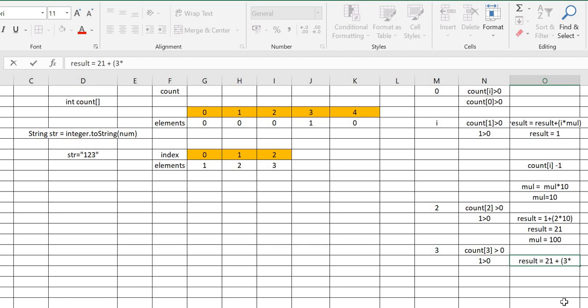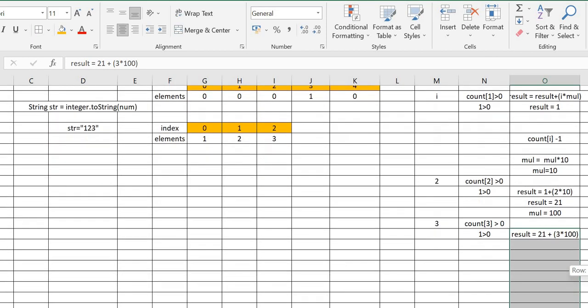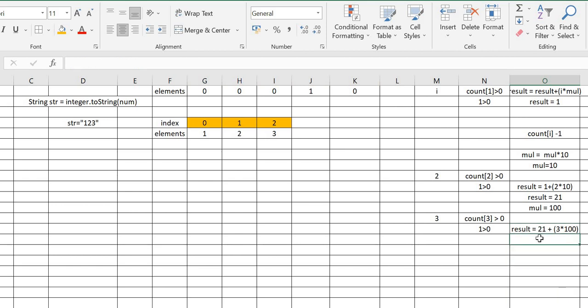It's 3 into, what is the value of multiplier? It's 100, last updated. Right? So if I calculate it, result will be equal to 21 plus 300. What is it equal to? Result is equal to 321. I hope you understand how we are getting the numbers.